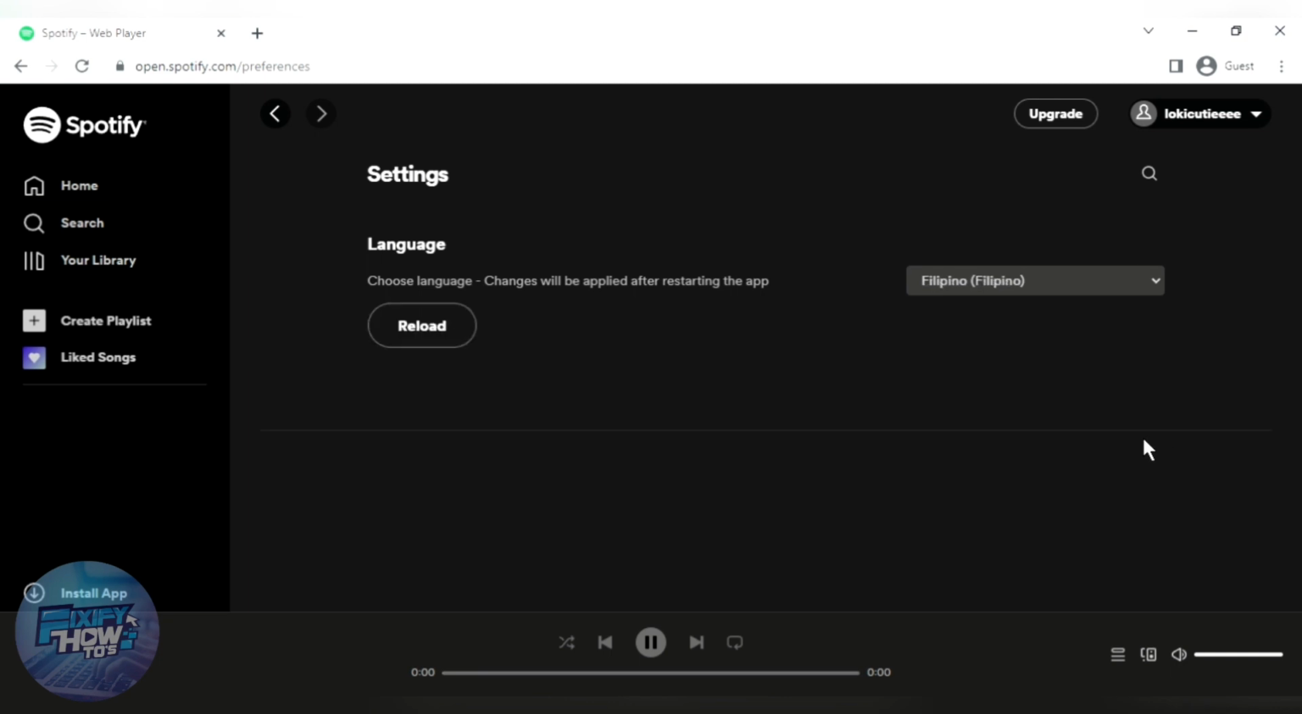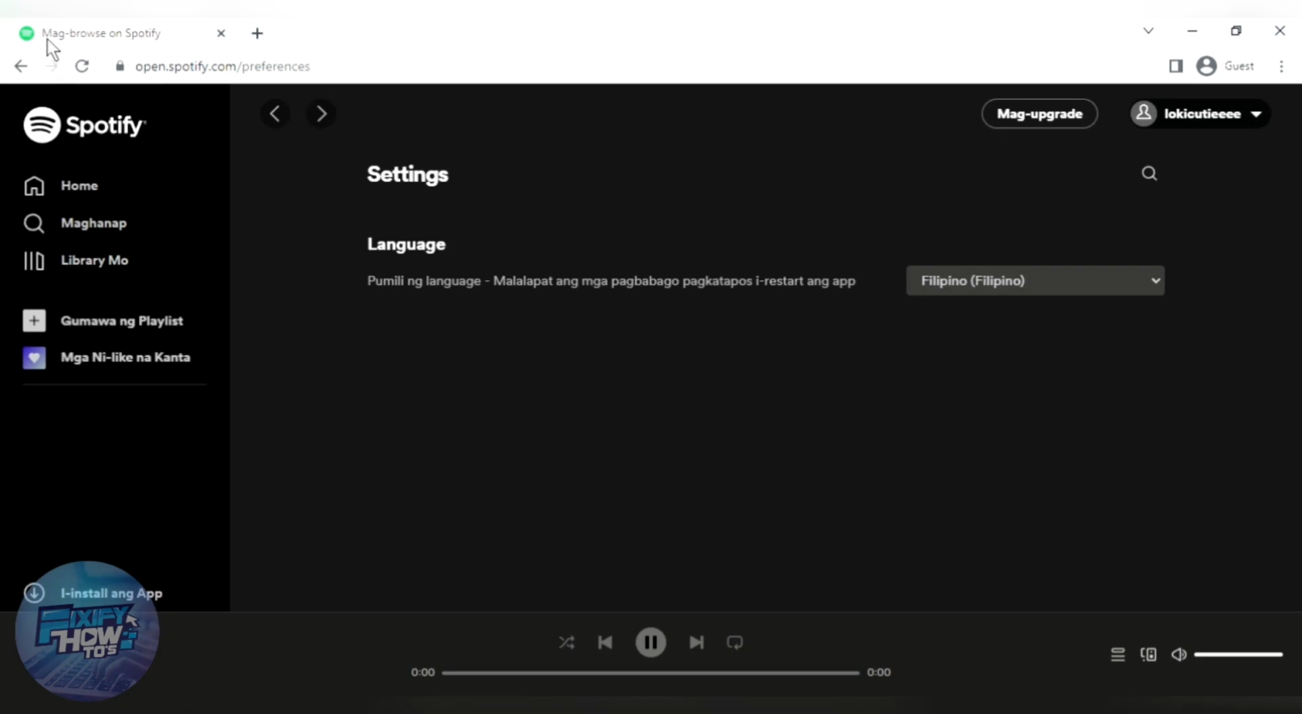See? So if you want to change it again to English, just select the English right here. And then reload the page again. So that's basically how you change language on Spotify.